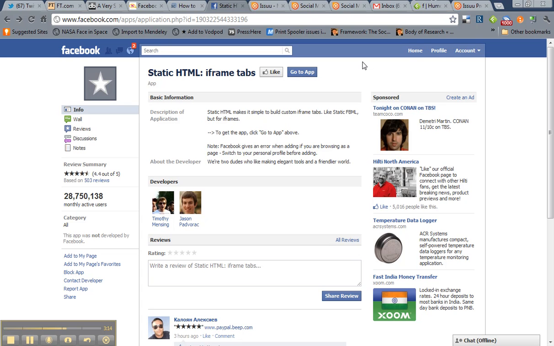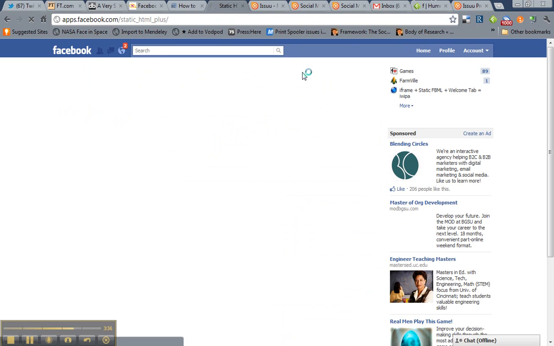This app is not an official app developed by Facebook. The developers have made this clear on this left side here, and it is very popular, more than 28 million active users. It is a pretty decent rating, 4.4. So we will click on this, go to the app.